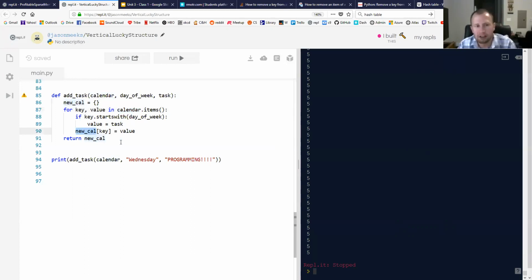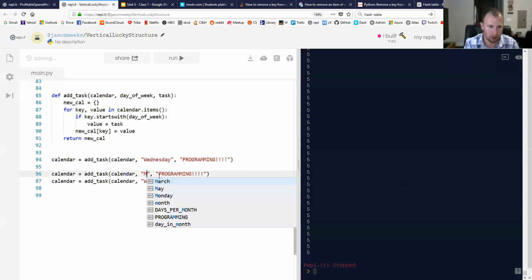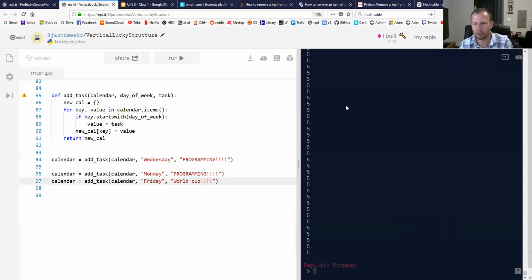So you might describe this as an immutable solution, meaning we are creating a new calendar rather than changing the original one. And so instead of printing this, I can say calendar equals this thing. I can do this a couple times. I can say Monday is the same, and then Friday is World Cup. I would say football, but now it's really football.